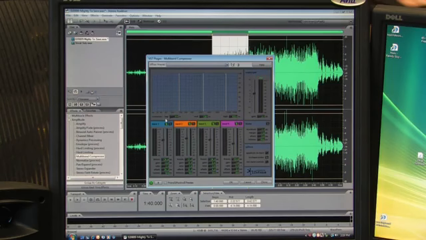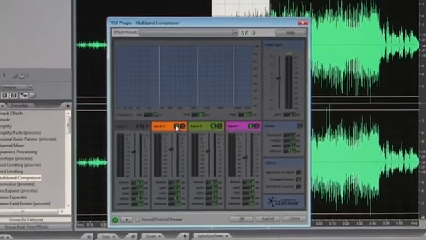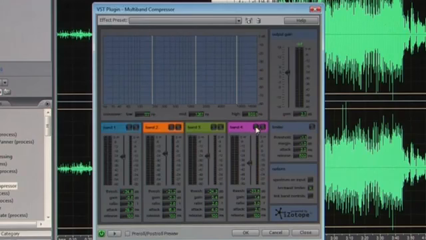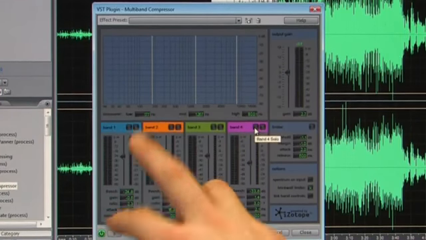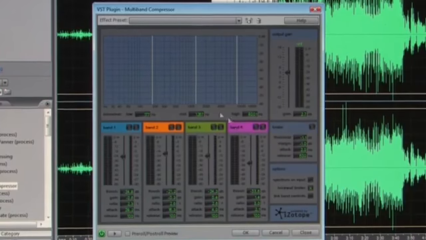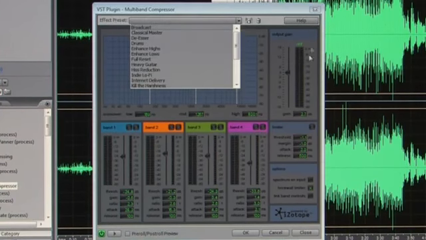And this is no simple multi-band compressor. This is a full-featured system right here. Each band has its own threshold, gain, ratio, attack, and release. The bands are completely customizable as to what frequency they control. It's got a lot of great presets built in, and of course a limiter as part of that too.